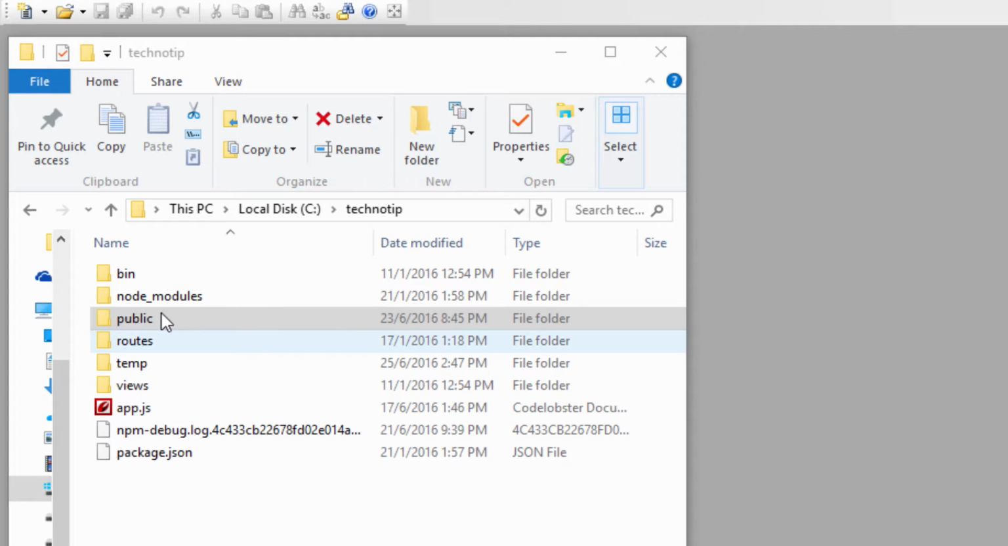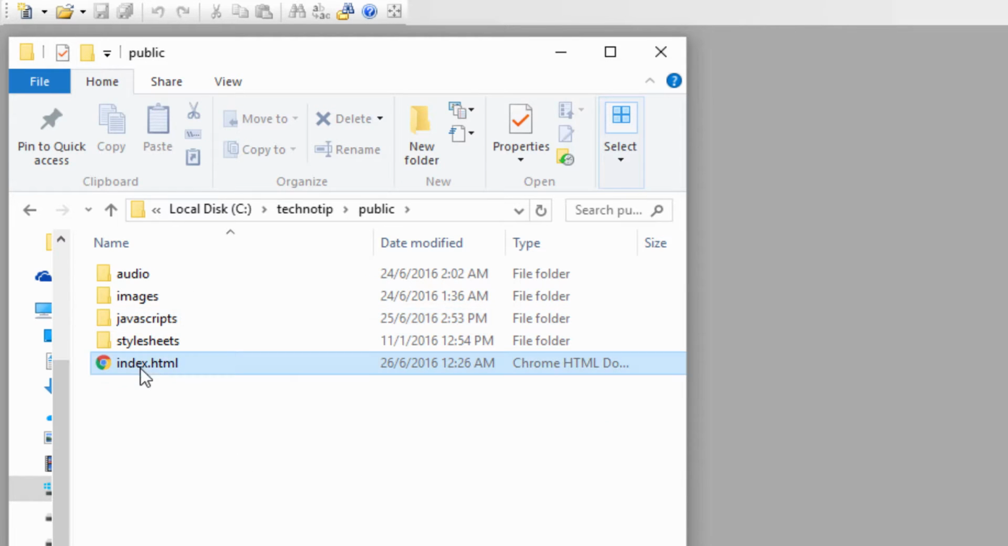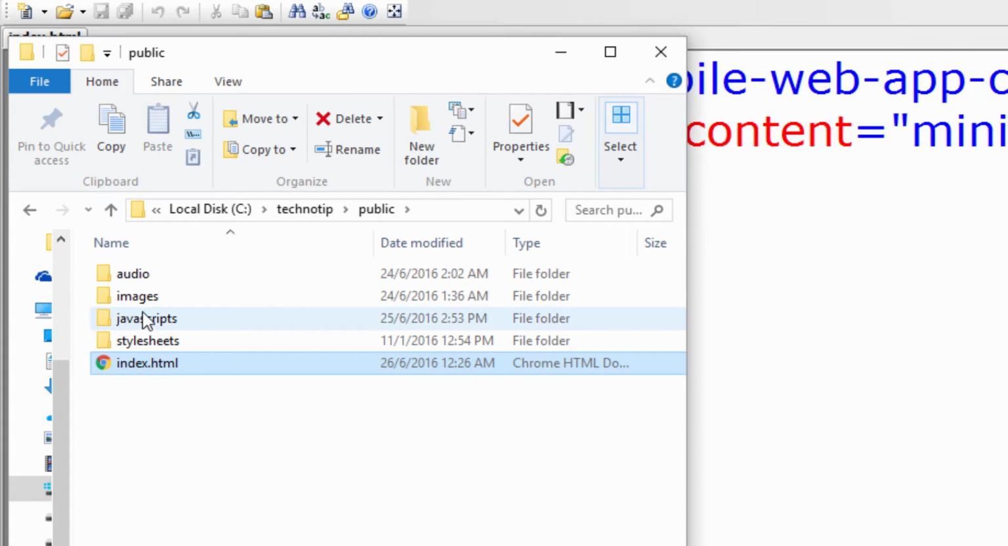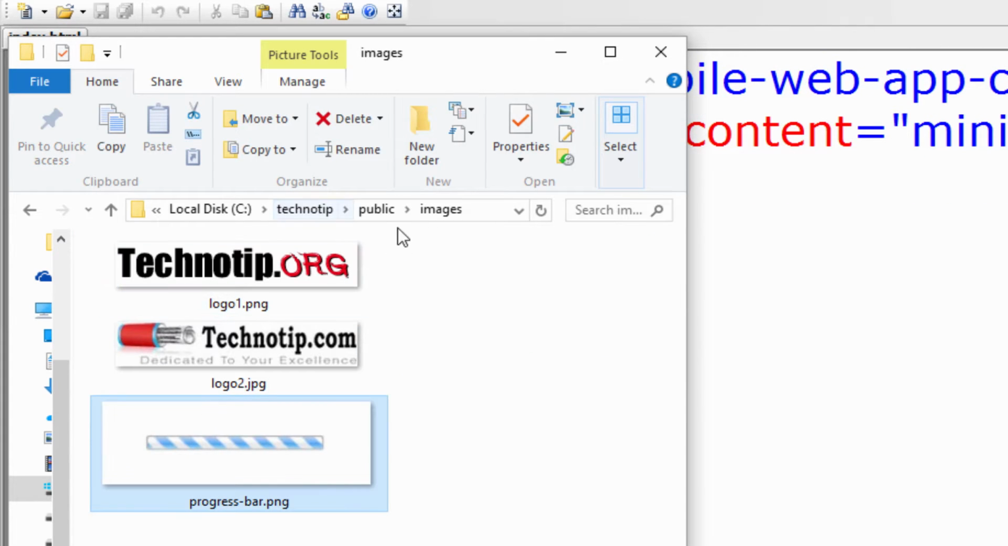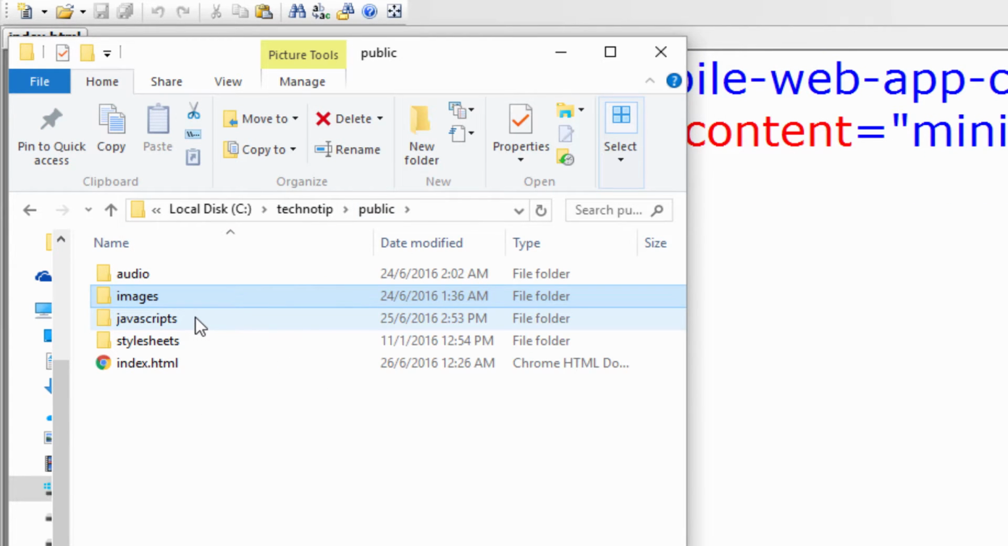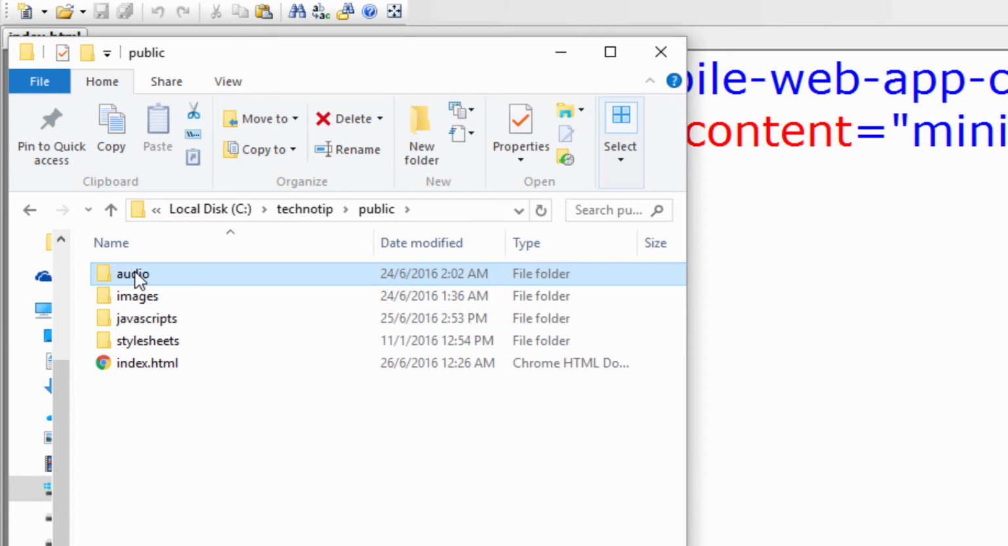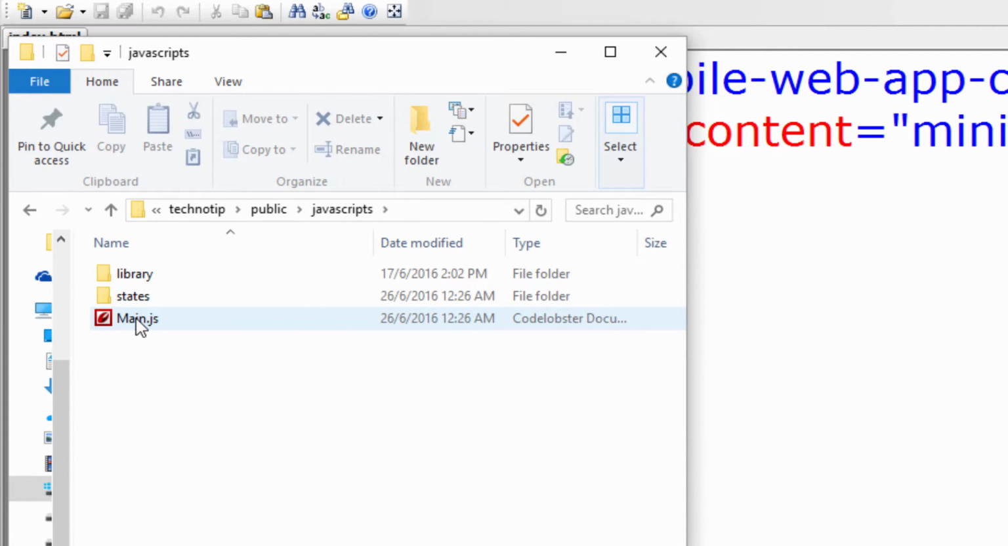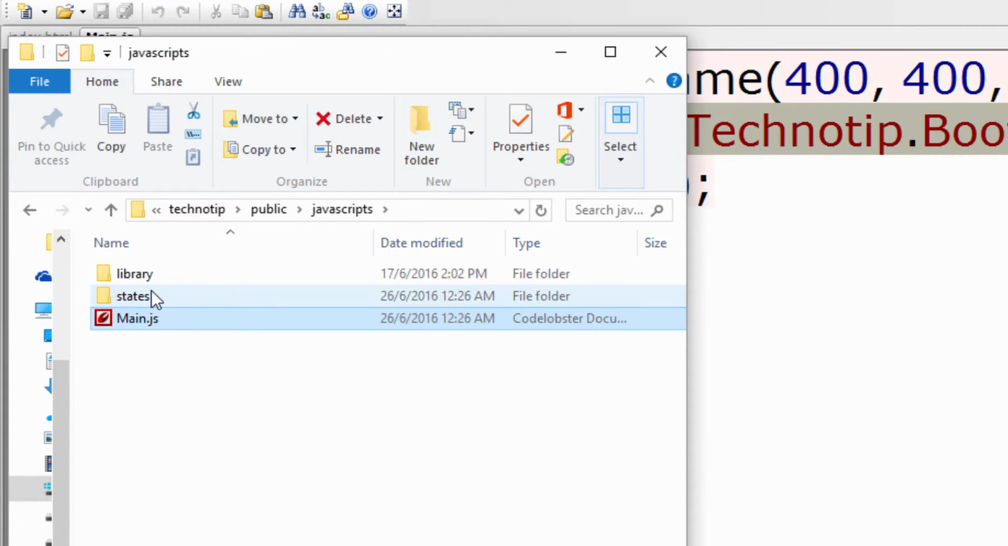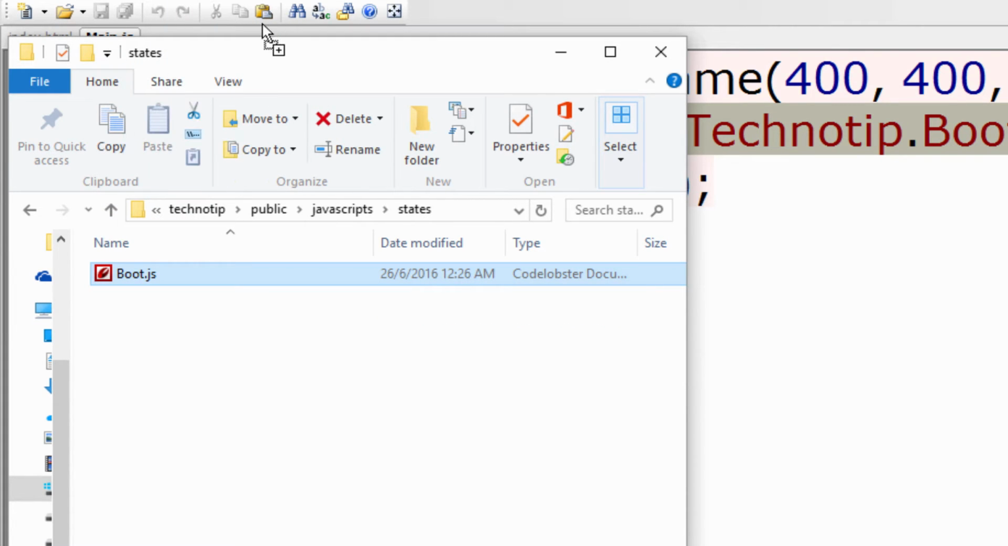Today let us see how we could code a progress bar in order to show the user about the background loading of game assets. We are continuing from our previous video tutorial wherein we had designed our boot state.